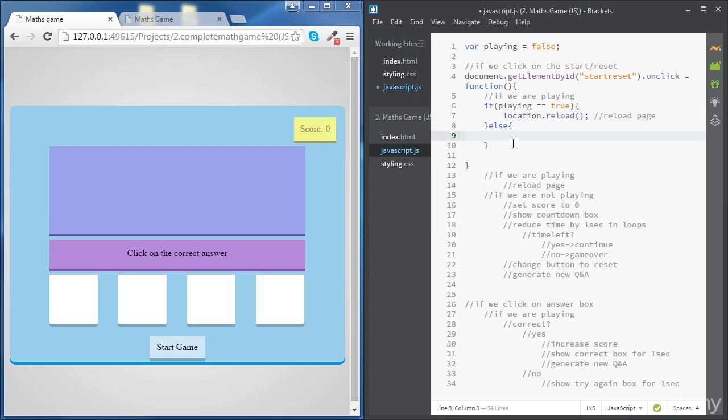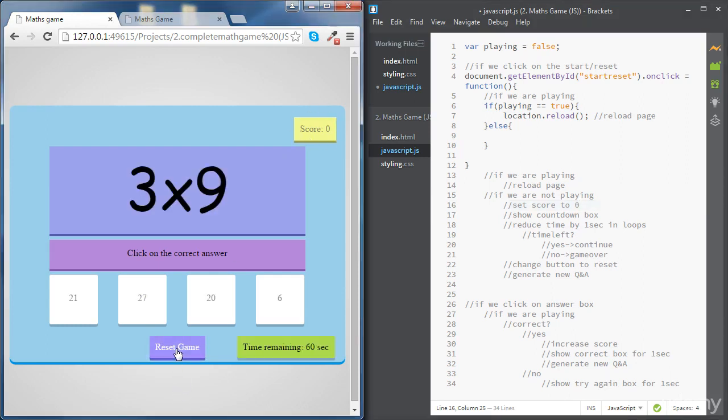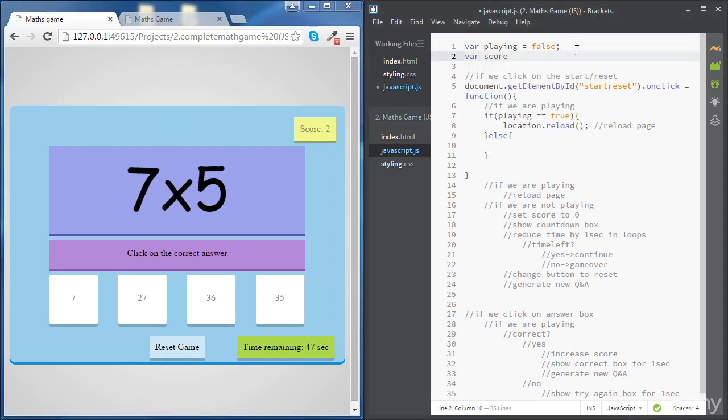Okay. If we are not playing, okay, and we click on the Start Reset button, then we are going to go through this list of actions. So first of all, we need to set the score to 0. So we don't have any variable at the moment for the score. We need one because the score is going to be a value that's going to keep changing during the game. Okay. So what we're going to do, we're going to define a variable. We're going to call it score. Okay. And we're going to use this variable to change our score.